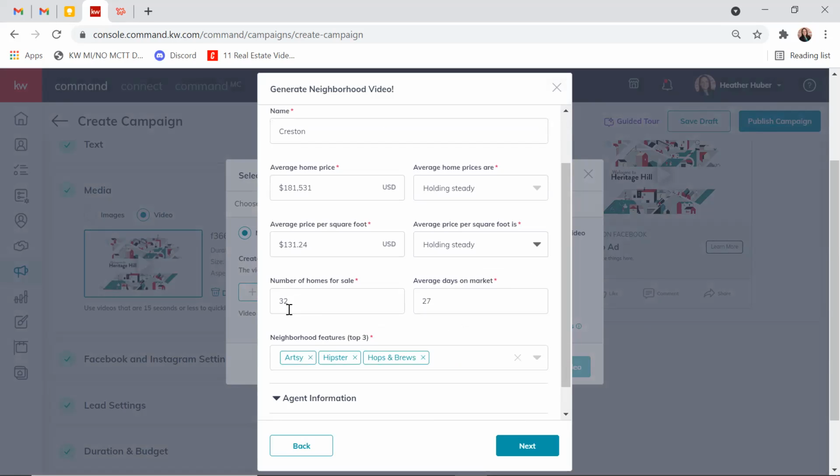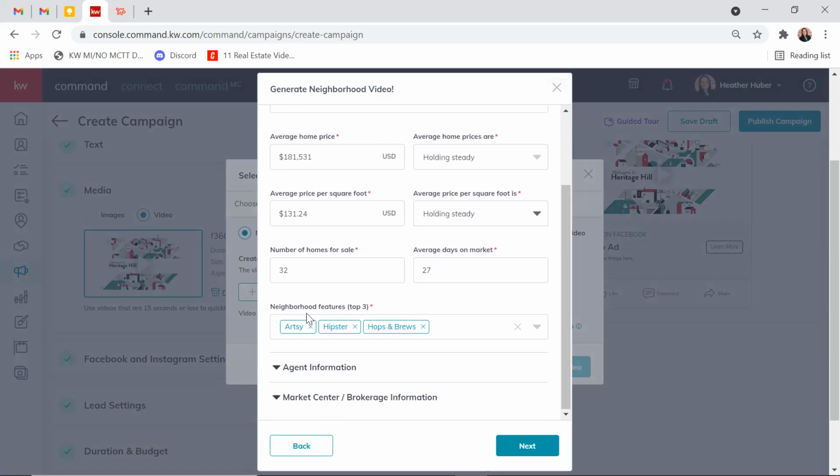Number of homes for sale, 32. And then average days on the market, 27. Neighborhood features, these top three are just things that they pull from. So this all pulls from Nextdoor.